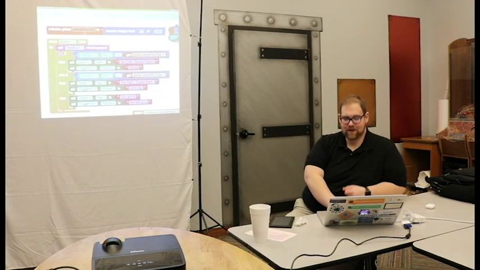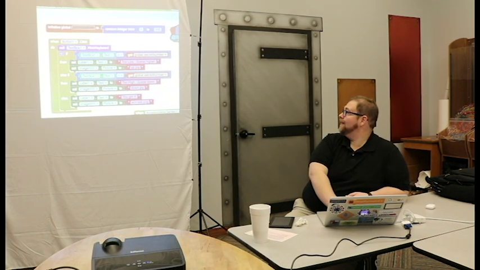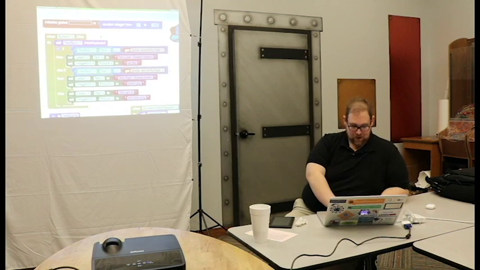Any questions about this block? Initialize secret number to a random integer from 1 to 100. That's just exactly what it says to do. When you start the app, set the secret number from 1 to 100.